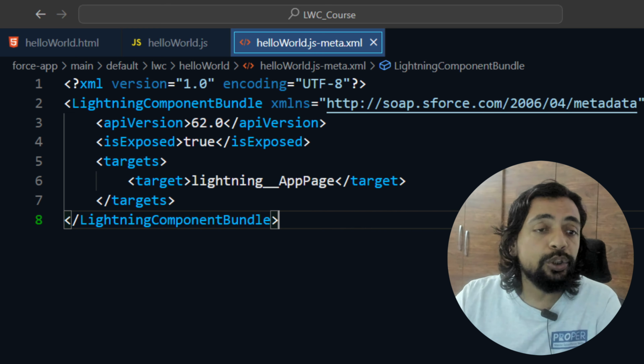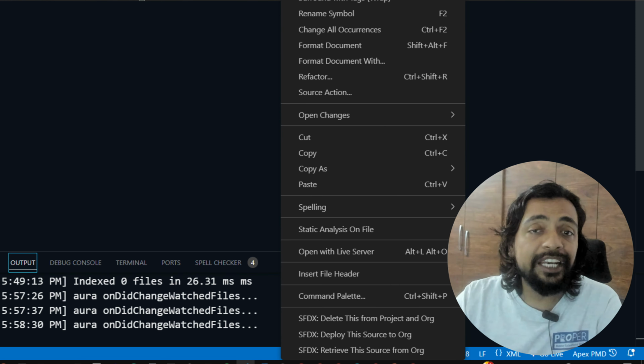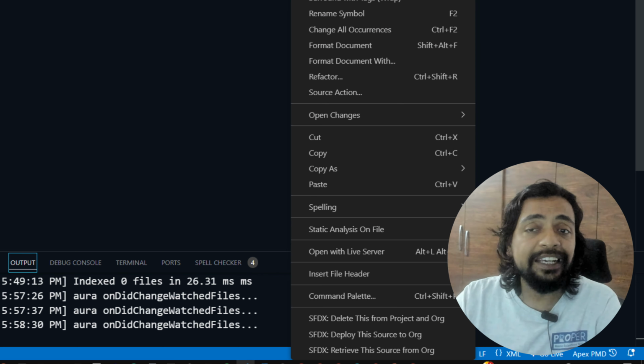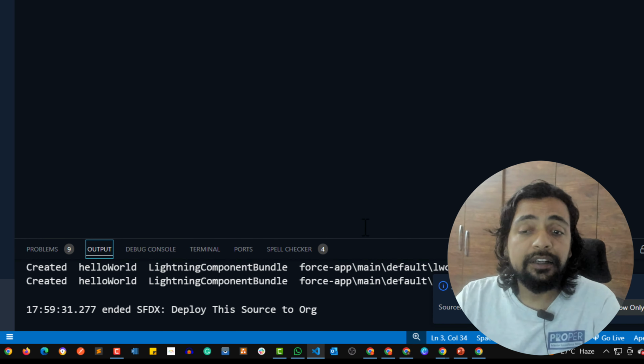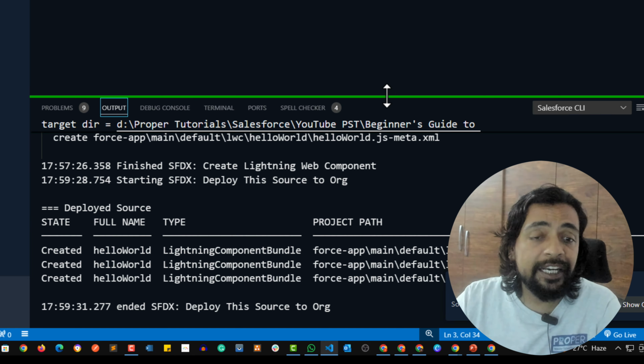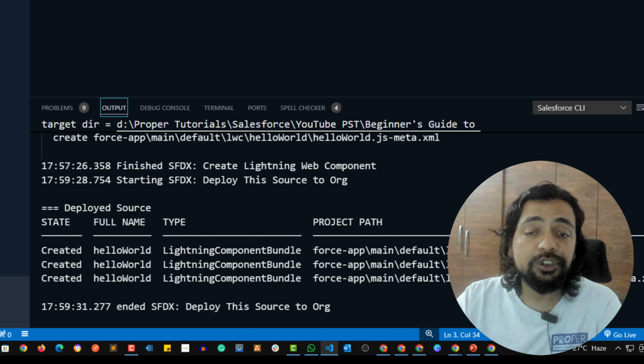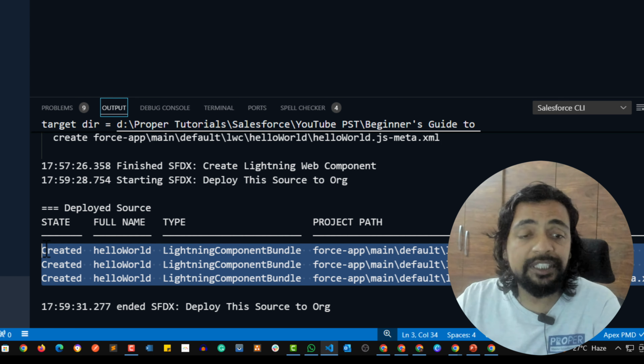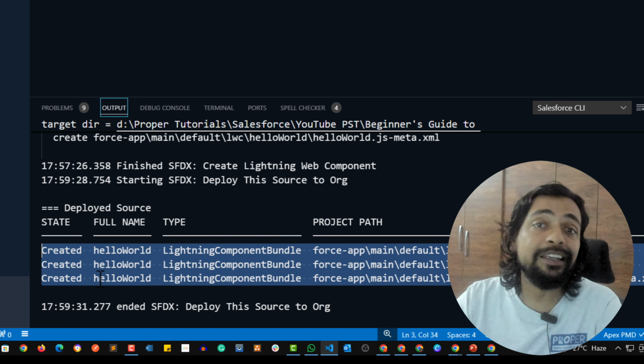Now all that I need to do is I will right click on any of these files, whether HTML, JS or XML. I will right click and click on deploy this source to org. So now it will start deploying. Once everything is deployed, here under the output section, you can also check what are the components that got deployed. So you can see these are the 3 components that got deployed and are created in the org.